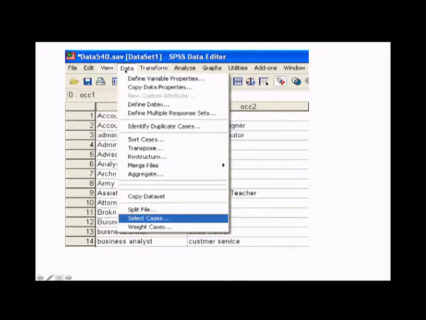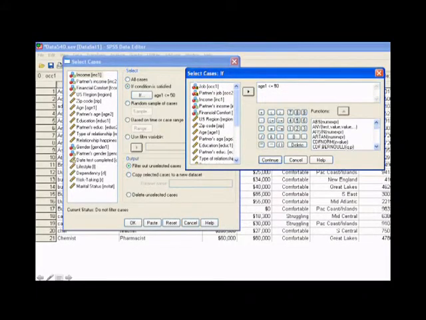We click on Data, then we click on Select Cases, and then we click on if condition is satisfied, and in this box we put a statement of who we want to select. So here we put age, the participant's age, so we took this variable, put it in the box, is less than or equal to 50. So what that does is it takes our data set and selects only participants that are age 50 or younger.